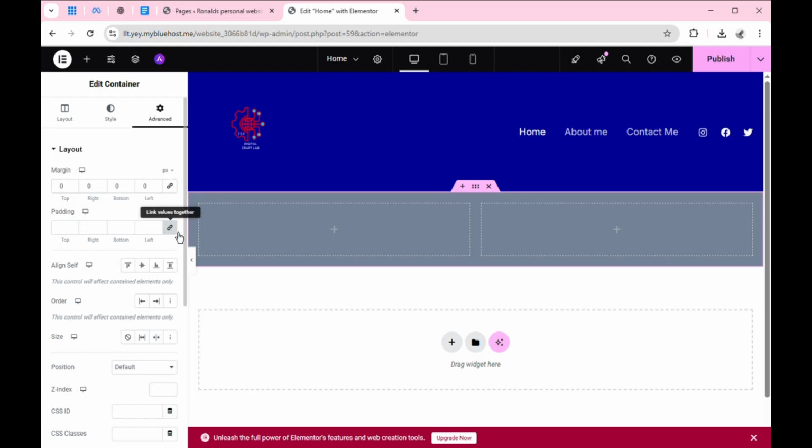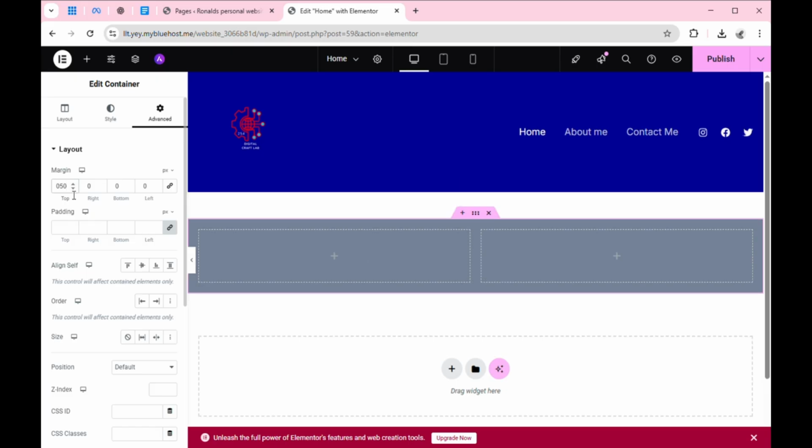So for example, let's try to input a figure here. Maybe let's put 50. You see, it's now working on the top alone. Top only is where the adjustment is being made. You can come as well to the bottom, or let's say the left. Maybe we say 60. You can see we have those adjustments taking effect as well. At the moment, we can leave it at 0.